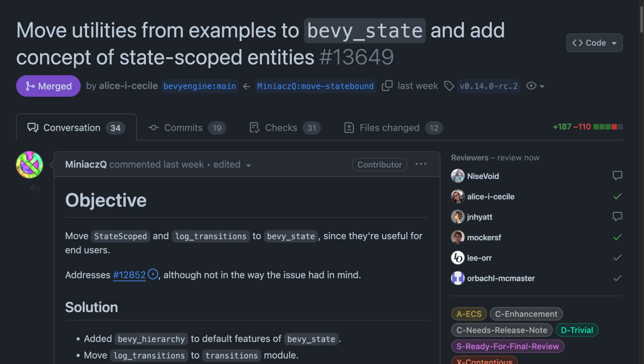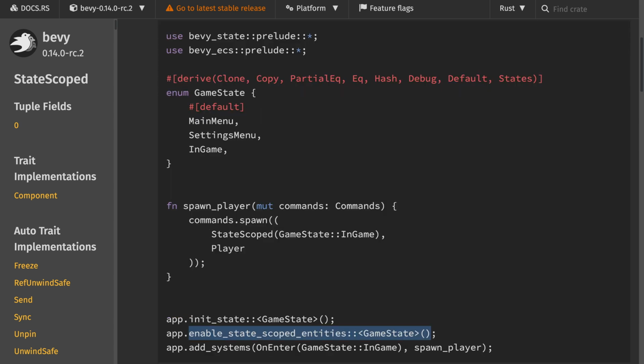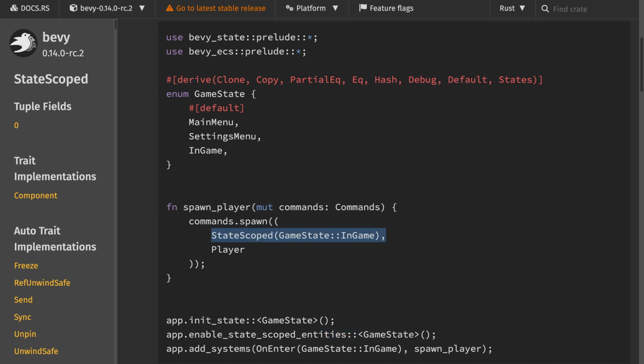Starting off the PRs this week with state-scoped entities, 13.6.49 implements support for tagging entities with a component and automatically cleaning them up when exiting a state. Using the enable state scoped entities system and labeling entities with the state scoped component, as seen in the substates example, will enable this functionality.